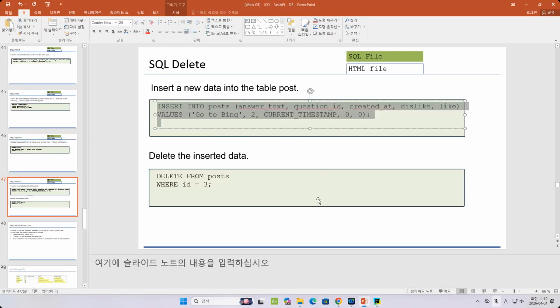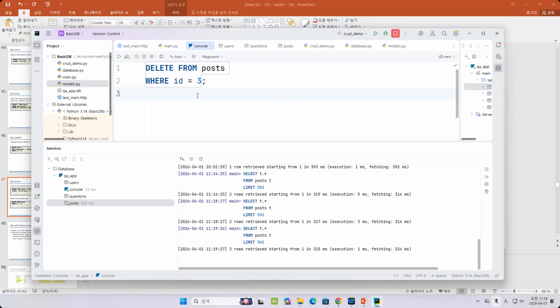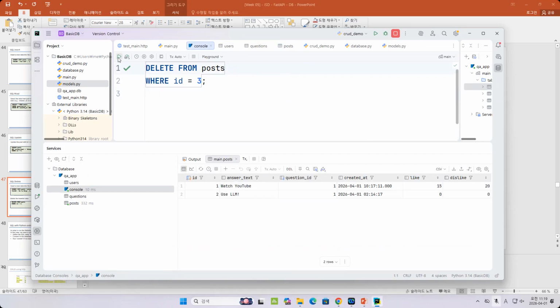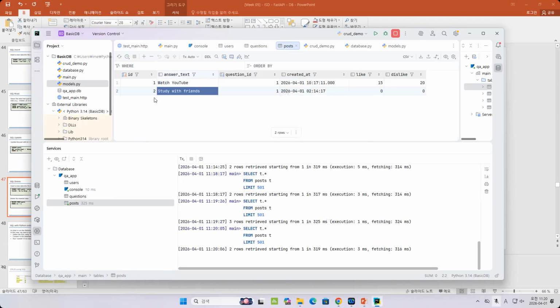Now, let's say that after I add the new data, I do not want that data anymore. So I want to remove it. I can just delete from post where ID equals 3. I will just do this one, delete from post where ID equals 3. I press the play button and then let me check. Now the data with ID 3 has been deleted.